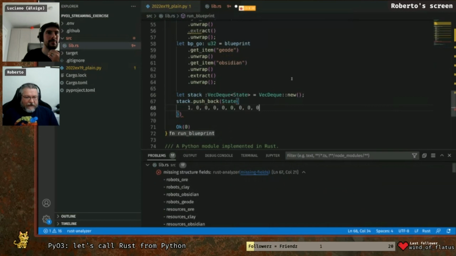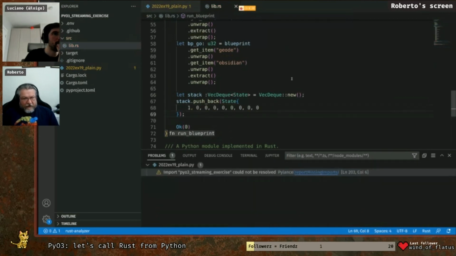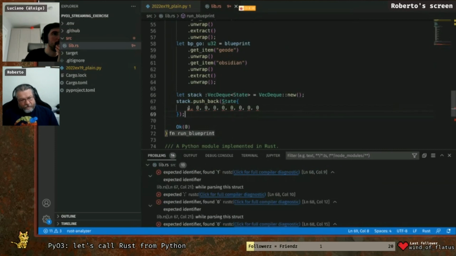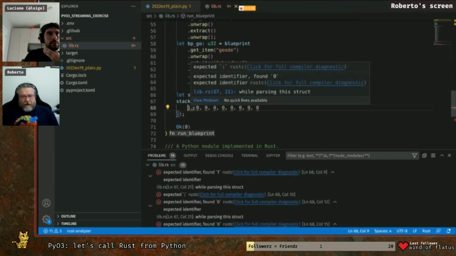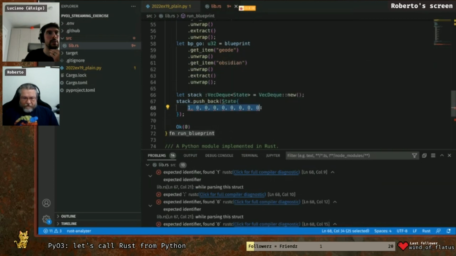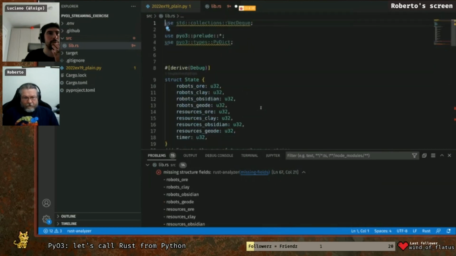Or should I give the names in Rust? In theory, it is smart enough, right? No. I think you should give the names, yeah, unless you want to create a constructor. Okay. Let's give him the name. You could create a constructor if you want.